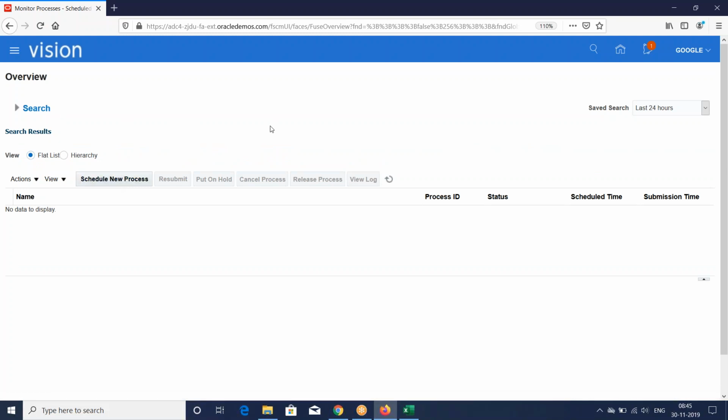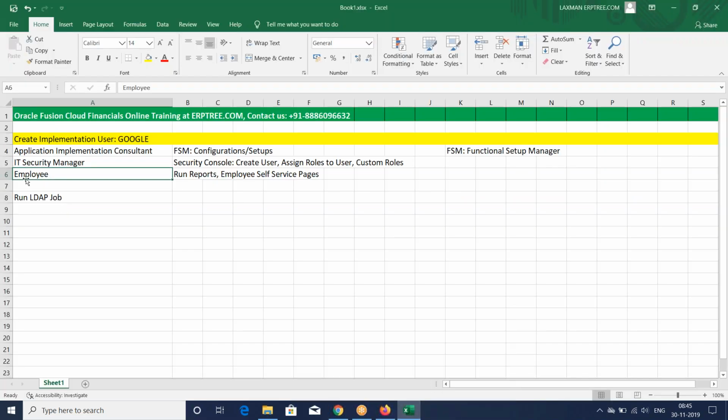This page is equal to the EBS SRS window. In EBS we call it the SRS window. Here this is the schedule process page, and there is another name also. We'll discuss. There are a few more topics which we have to discuss at the time, and these points will come into the picture. But now we are just cross checking.